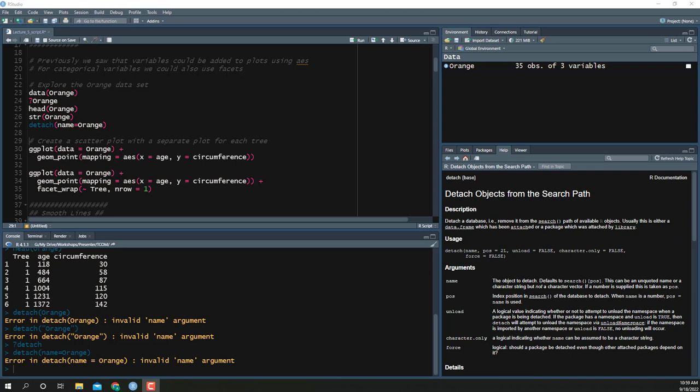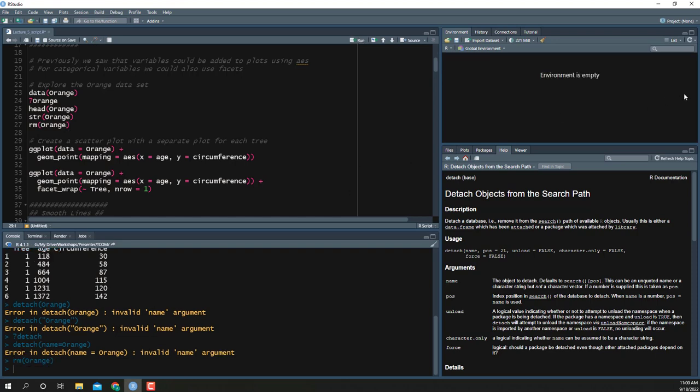But then I remember that, wait a minute, we used detach before when we worked with that MATLAB function or package. So maybe since this is a pre-built data set, I don't want detach, I want something else. And it ends up that if you do a Google search, you will find that detach isn't what we want. It's actually rm, which stands for remove. And so notice my environment is empty now.